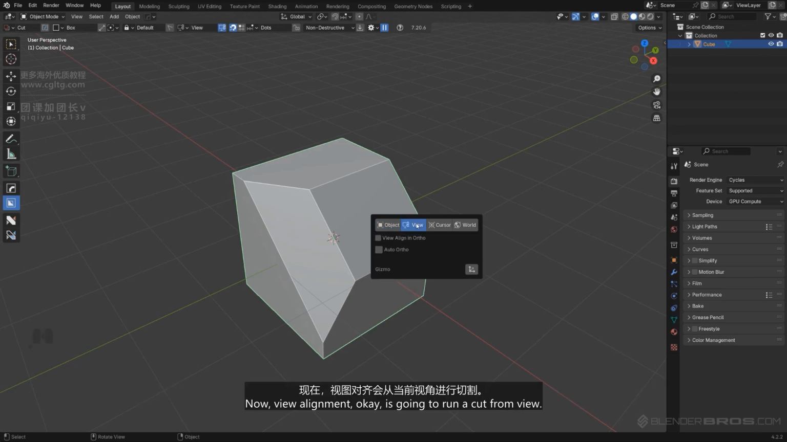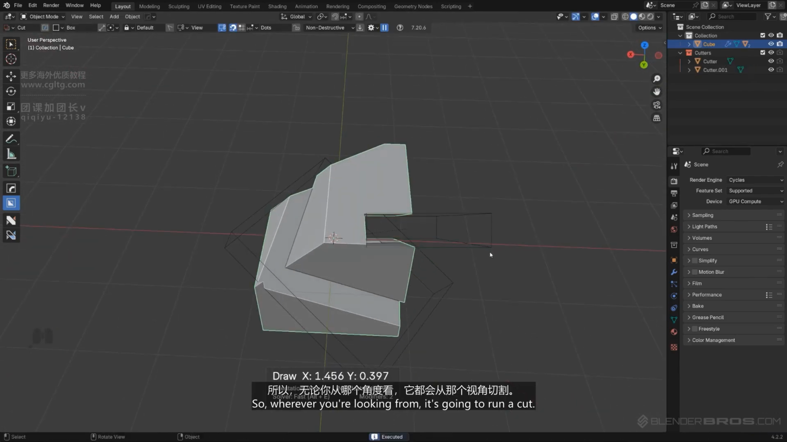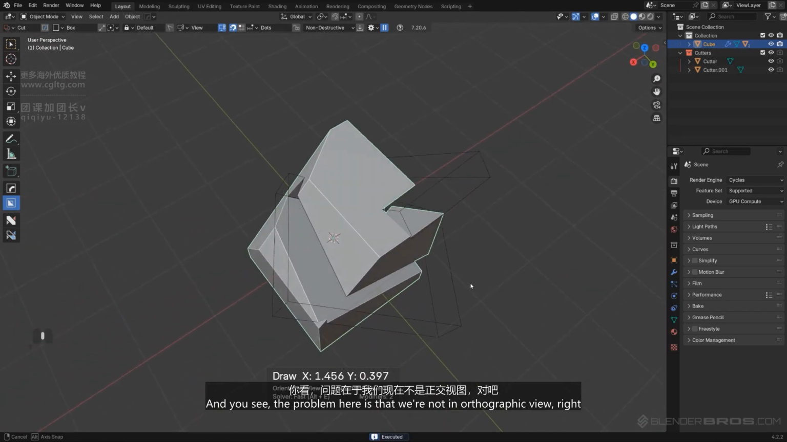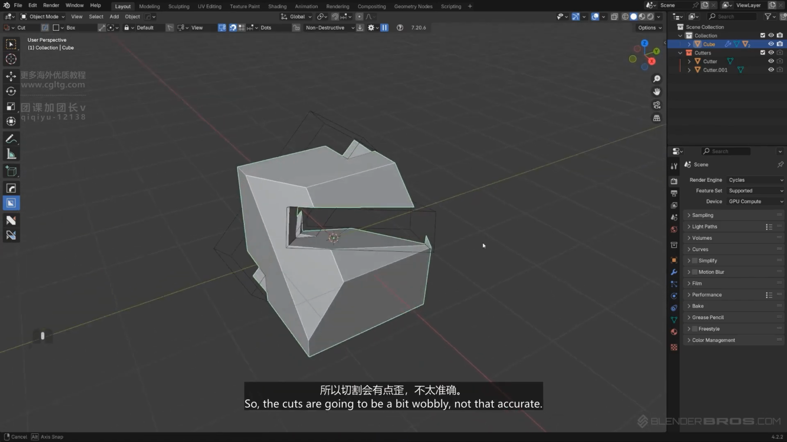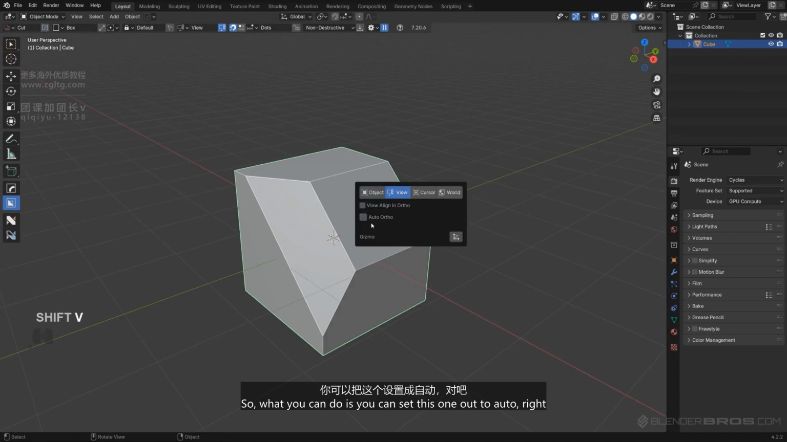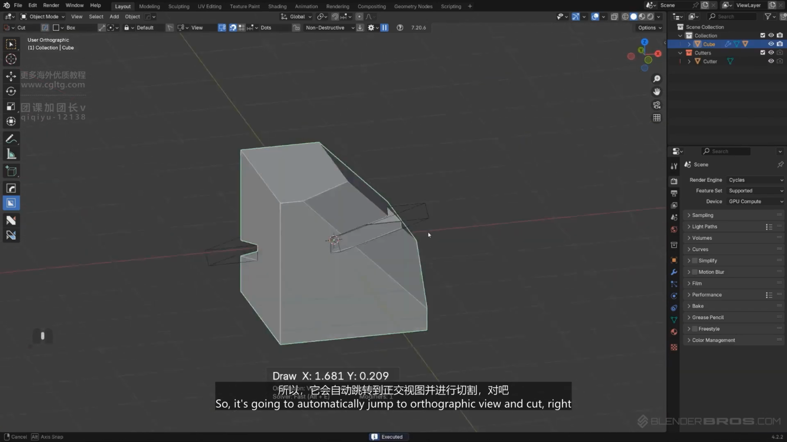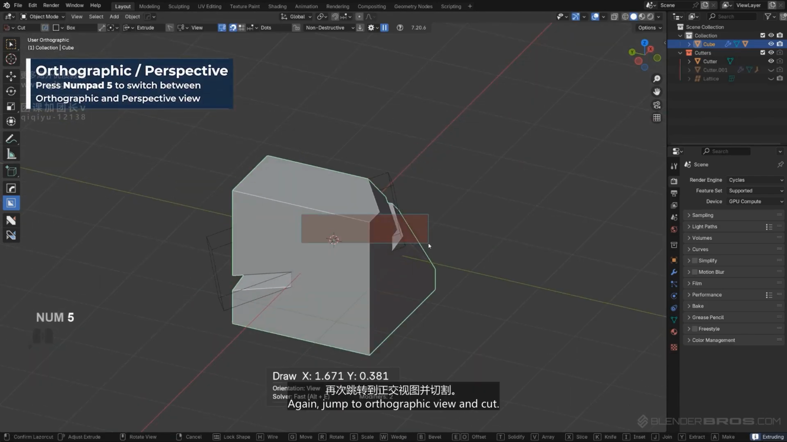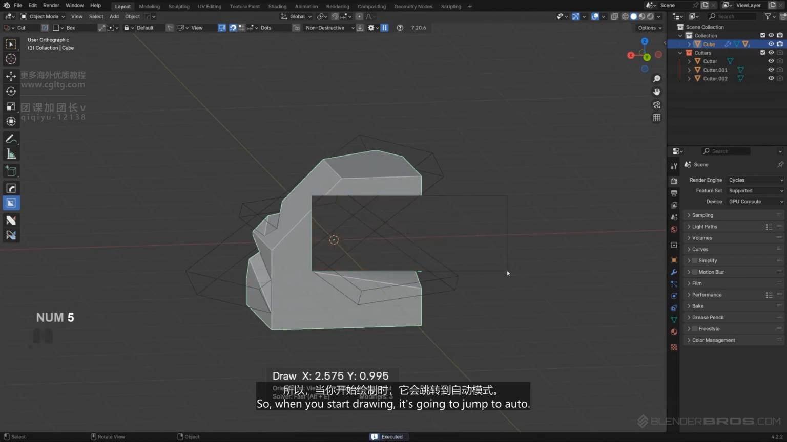Now view alignment, okay, is going to run a cut from view. So wherever you're looking from, it's going to run a cut. And you see, the problem here is that we're not in orthographic view, right? So the cuts are going to be a bit wobbly, not that accurate. So what you can do is you can set this one to auto, right? So it's going to automatically jump to orthographic view and cut. So when you start drawing, it's going to jump to ortho.